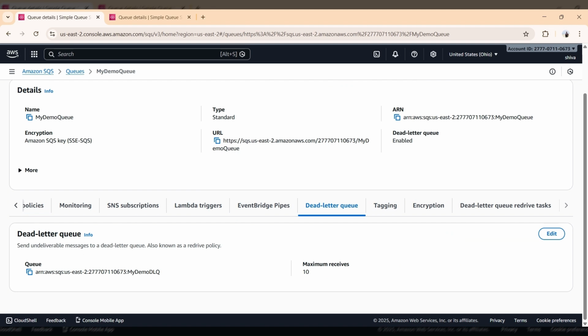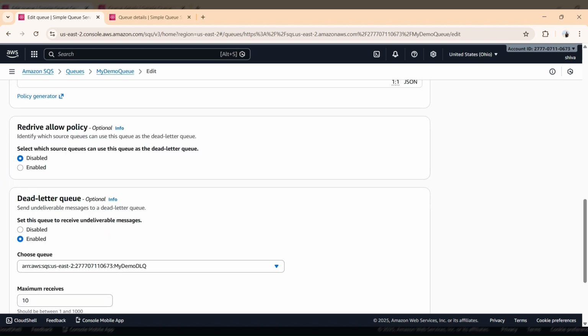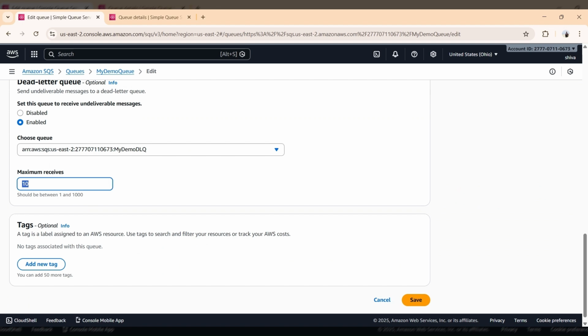If I go to dead letter queue, here we can see the dead letter queue, and here it shows maximum receives. If I edit, yeah, we can change it to 3. Why? Because after a maximum of 3 retries, the message can move to the DLQ. Or else if we keep it as 10, retry will happen 10 times, so that is not required. We can set any value between 1 to 100. I think 3 is the right choice, so I will make it 3 and save it.